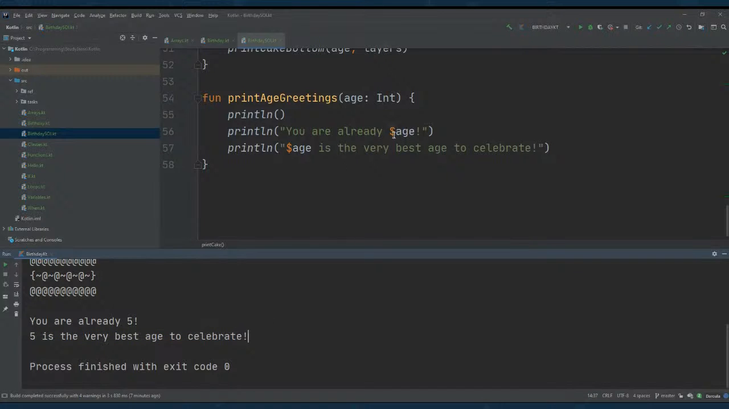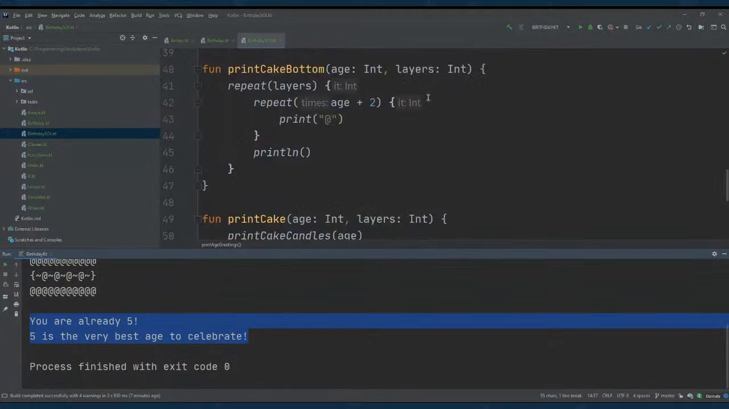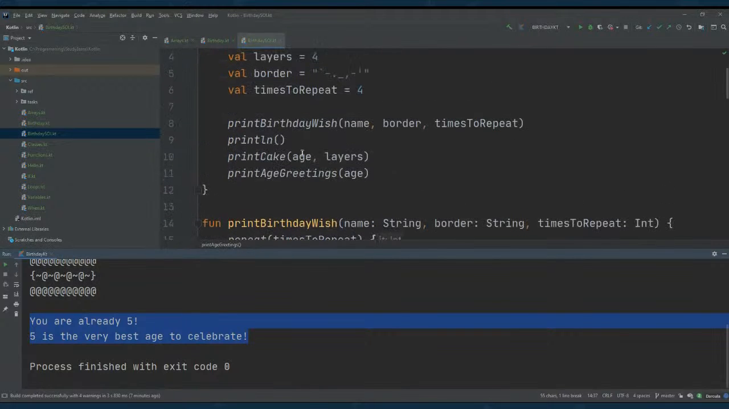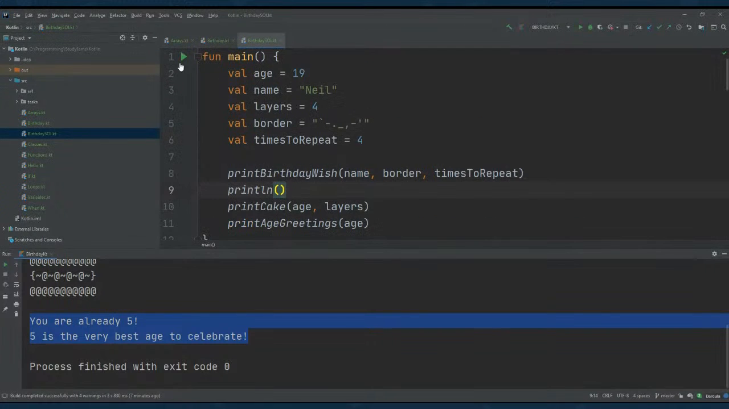Basically, we'll replace it with any age. So here we take the argument of age and we print out this message, and this takes care of printing out this entire part, which is the age greeting. Now we call all of these functions while passing the correct arguments in the main function. So this completes the whole birthday wish for us, and let's run it and see.